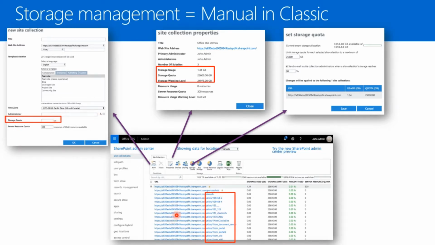For existing sites, the site can be selected, go to properties, and you would see everything related to storage, such as what is the storage consumption, what is the usage, what is the quota that was allocated, and what's the warning level set for that site collection storage. And also, storage quota can be changed by selecting the site collection, clicking on storage quota, and as an admin, you would be able to change storage quota allocation for that site collection when it's set to manual storage limit.